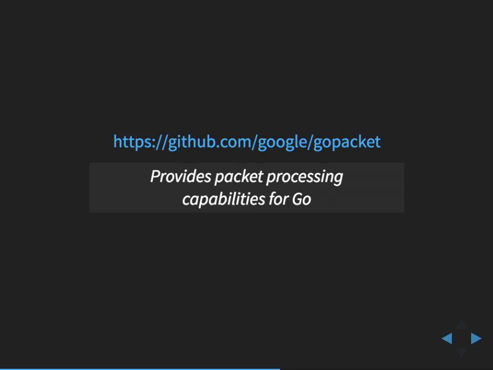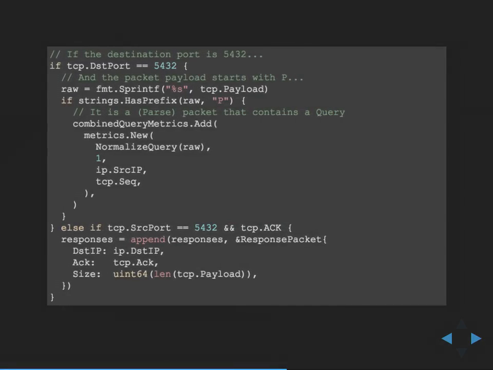And so I find this awesome library, gopacket, which provides packet processing capabilities for Go. What it lets me do is loop through these packets and say at the top, if this TCP packet's destination port is 5432, meaning it's coming into the database server, and it's prefixed with a capital P, which in the Postgres wire protocol is a parse packet containing a query, then normalize the query, increment the counter, and collect some of its metadata.